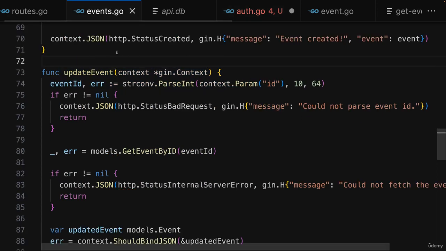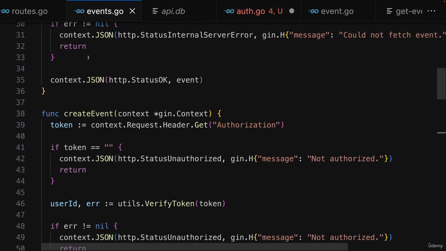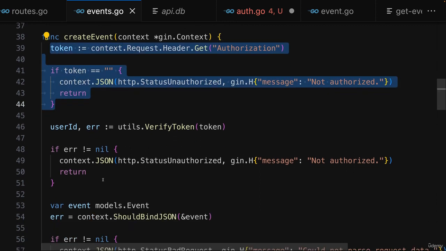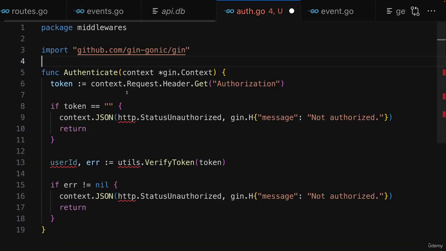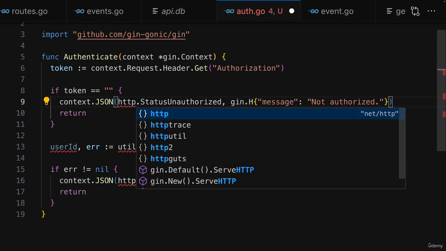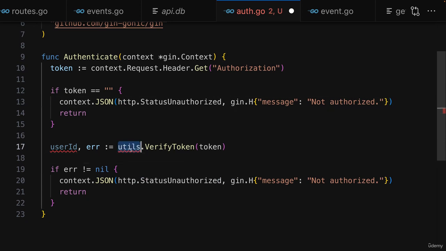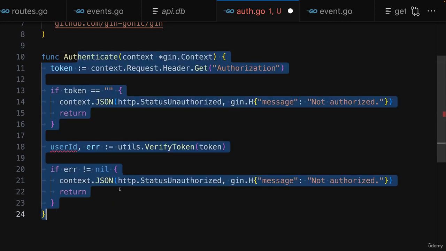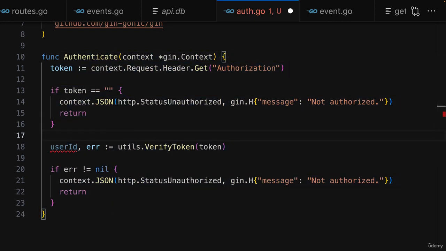So that code which we wrote in the create event handler function, this code at the beginning here. I pasted this here into authenticate to authenticate the incoming token. Now we need the HTTP package to set these status codes and the utils package to verify the token. But now we will also need to tweak this function a little bit.